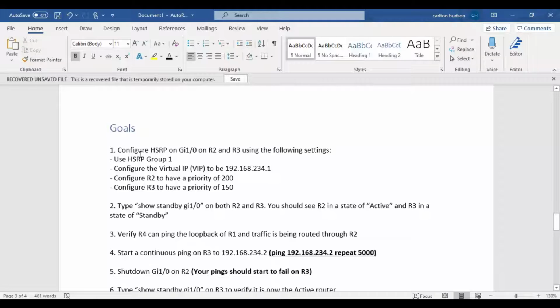Step 1, you're going to configure HSRP on this interface on router 2 and router 3 using these configuration settings. You want to use HSRP group 1. The VIP should be 192.168.234.1. Router 2 is going to have a priority of 200. Router 3 is going to have a priority of 150.